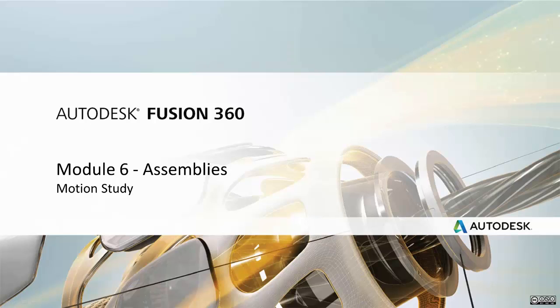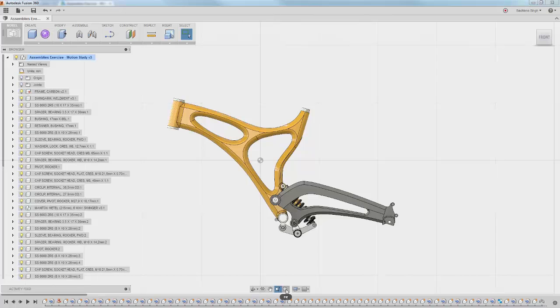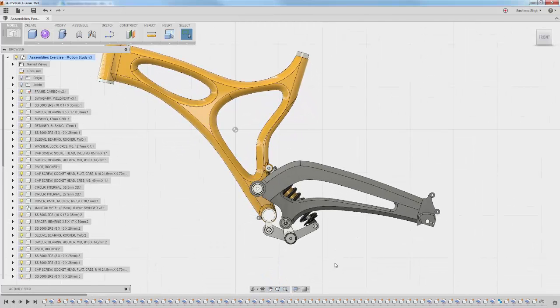Let's take a look at creating a motion study in Fusion 360 to animate the motion of this mountain bike as it goes over rough terrain. The first thing you want to do is open the model called Motion Studies and change the orientation to view the front view of this mountain bike.